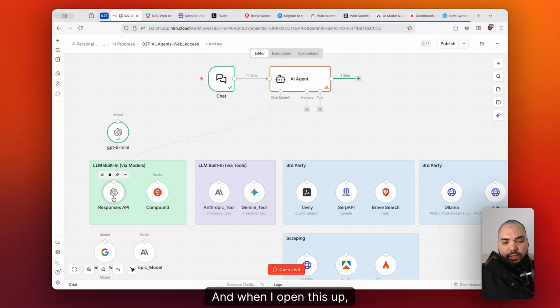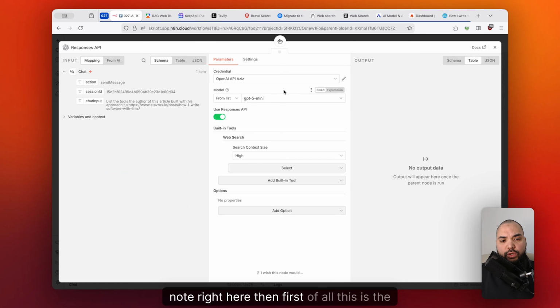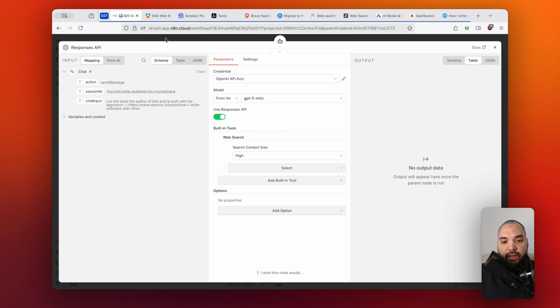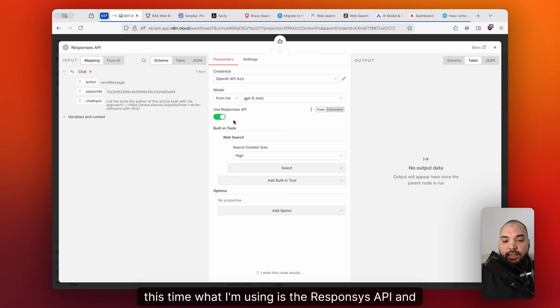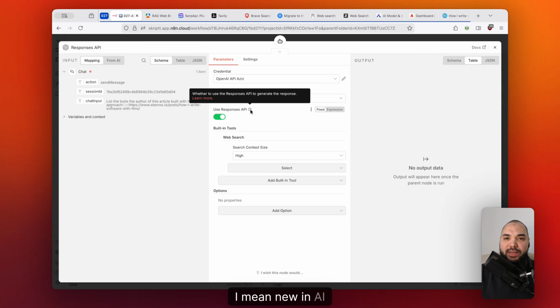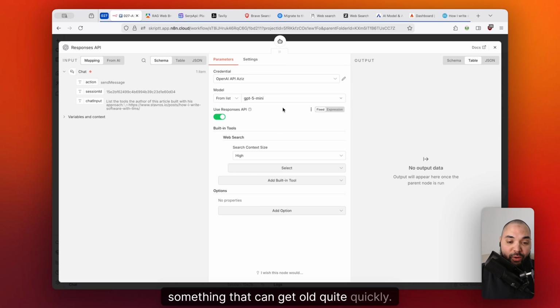And when I open up the model node right here, first of all, this is the exact same node that I just used at the very beginning. So this is connected to my OpenAI account, and the model I'm using again is GPT-5 mini. However, this time I'm using the responses API, and this is fairly new. I mean, new in AI terms can get old quite quickly.